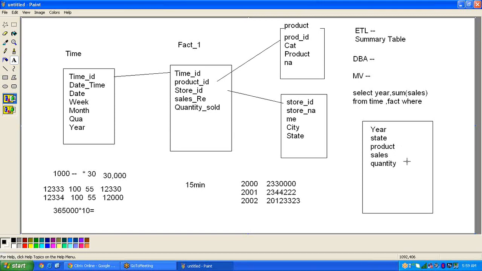Then they will do sales revenue from, so from what? From the time table, comma, the fact table. Where they will join these tables and update. I'm not writing the syntax, but they will make it update every year, that way. So they will create a materialized view.